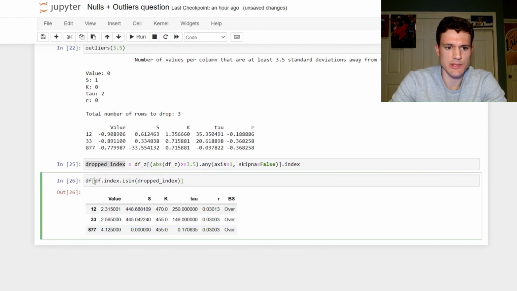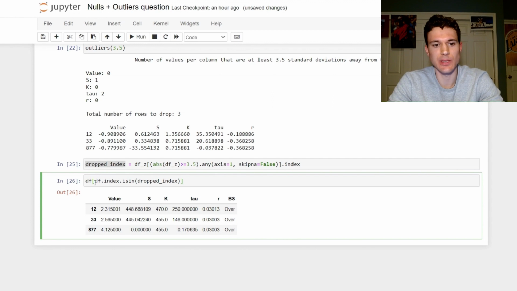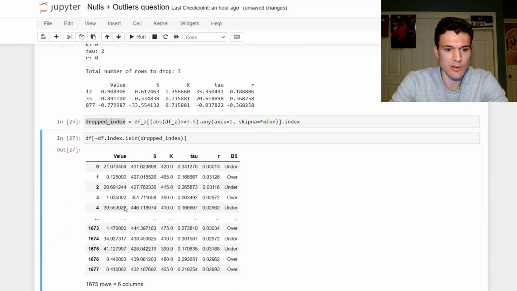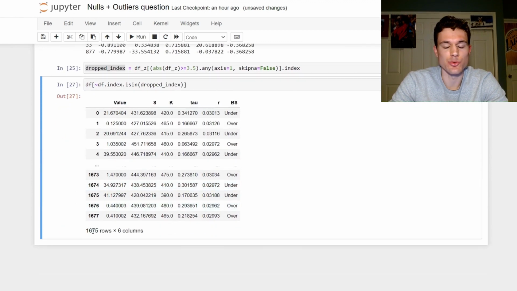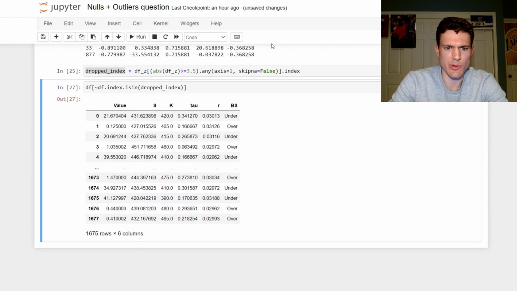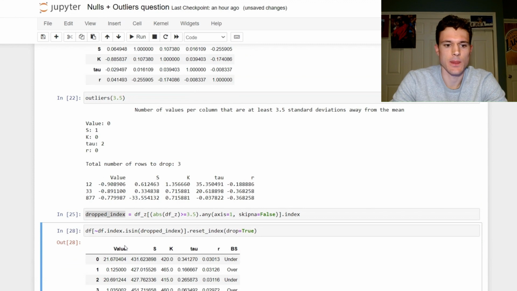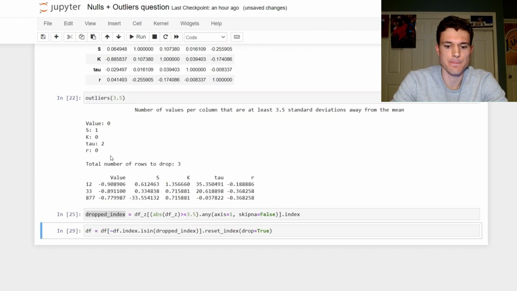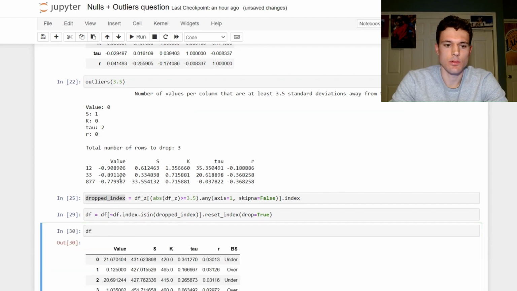And now I want to make this a not in. So we can use the little tilde here, put that out in front, and that switches it from is in to not in. So we should get perfect. We started with 1680. We dropped 2 null value rows, and now we're subtracting out 3 more, so 1675 total. And the last thing is I want to reset the index and drop the old one, drop equals true. So we have the same thing there, and we can go ahead and overwrite this. So df equals that line of code right there. And there's our final data frame.